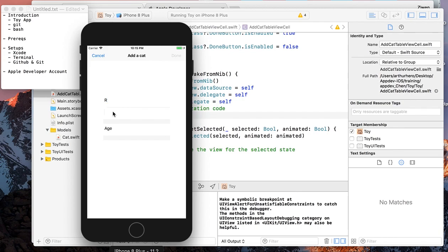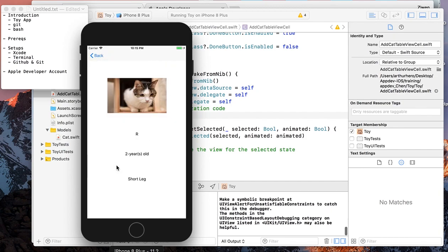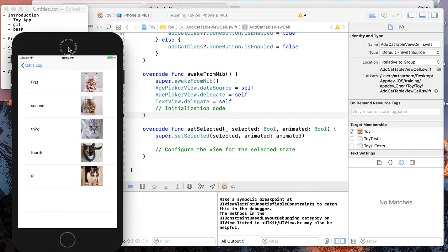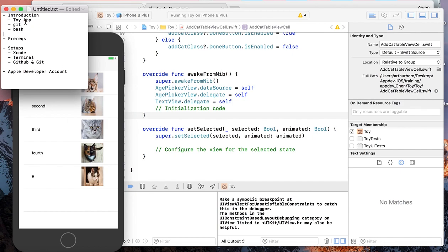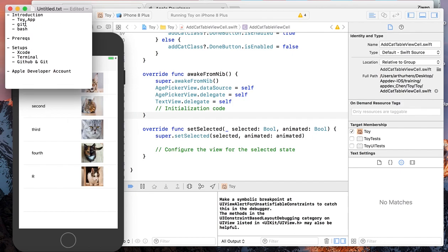So let me just type in an example. And just select an age for it. I think 2 is good. So done. Now we can see our new 2-year-old short-leg cat here. It's really super easy.